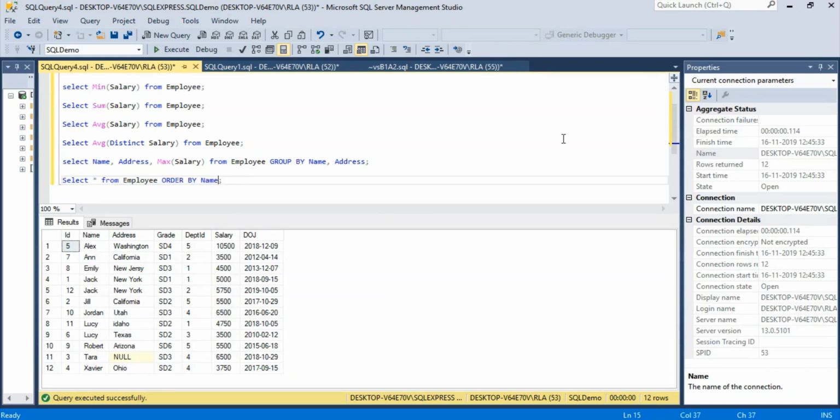So we can add multiple columns here, and they will order them based on whatever columns you have specified after order by. If I execute this, if you look at Lucy, since the first order is by name, there are two persons whose name is Lucy, and then it orders by address. So if you look at address, Idaho comes first with Texas next. By default it is ascending.